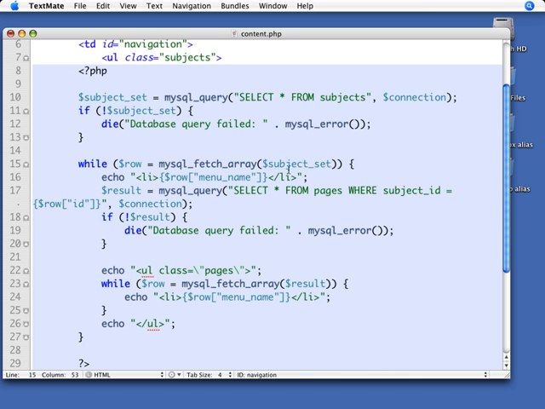We're going to want to test if the subject set comes back empty, and we're going to want to pull rows from that subject set. In fact, we're not pulling rows anymore. We're actually pulling subjects. Actually, it's going to be a subject, a single one. So I'm going to also take that and replace row with it. So now we're looking for the subject menu name and the subject ID.